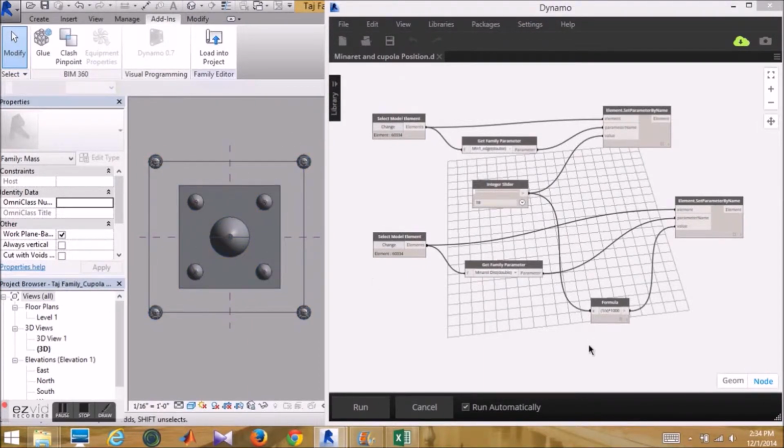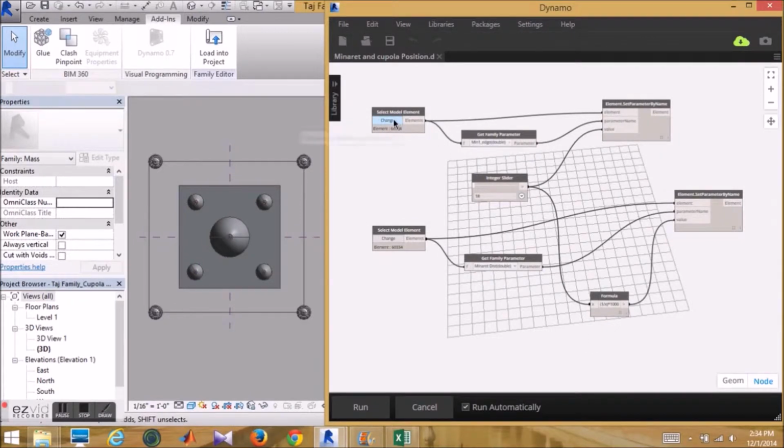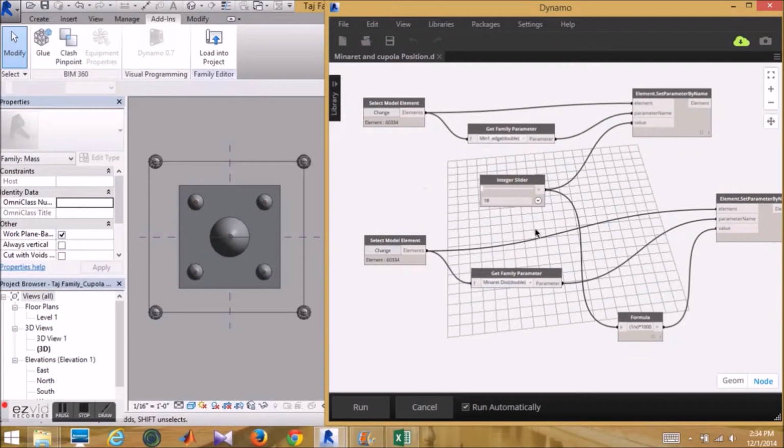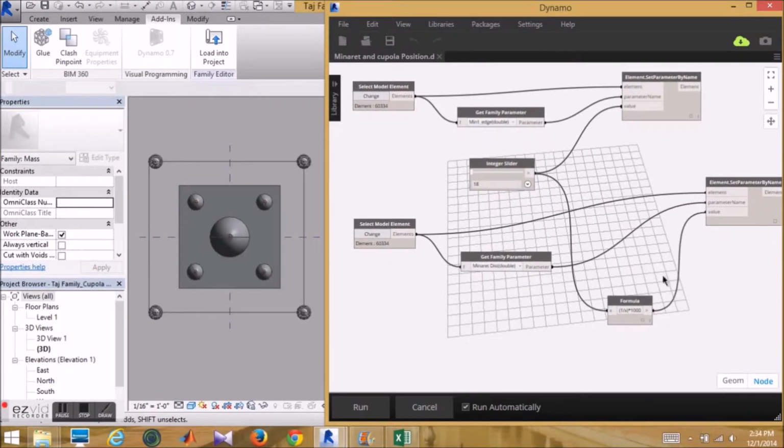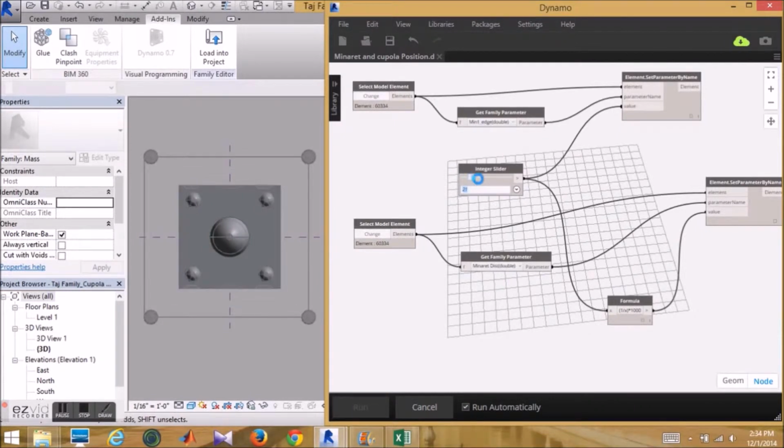For this, I first read the linear dimensions defined in Revit for both the minarets and the cupolas, and then linked them together using a scaling factor. Now let us flex the position of the minaret and see if the positions of the cupolas vary with it. Here you can see that all the minarets and the cupolas change their positions together.